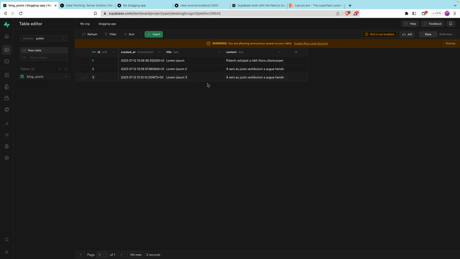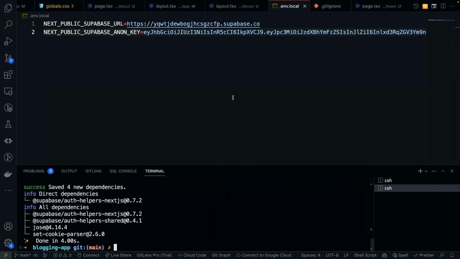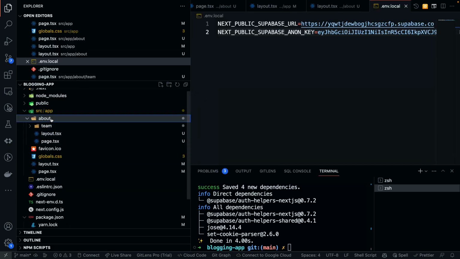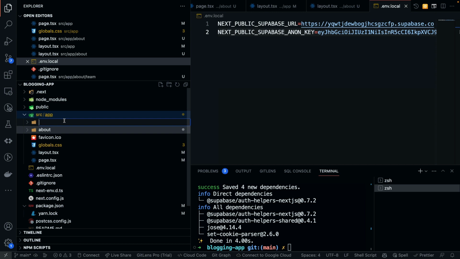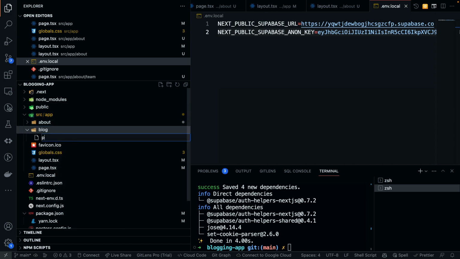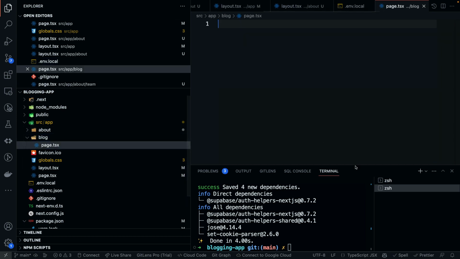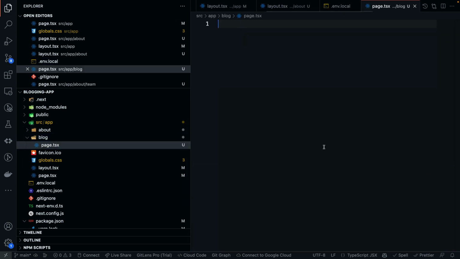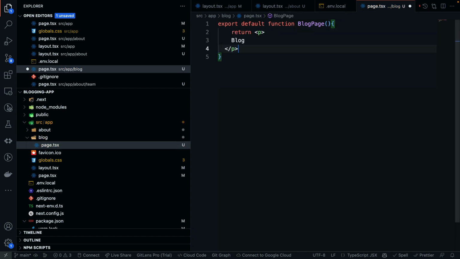So let's start populating these blog posts and show them in our app. We'll leave our home page as it is. In our app folder, let's create a new folder called blog, and here let's create a new file called page.tsx. The page for this will be our blog page component. So let's export default function BlogPage, and here we need to somehow fetch our blog articles.